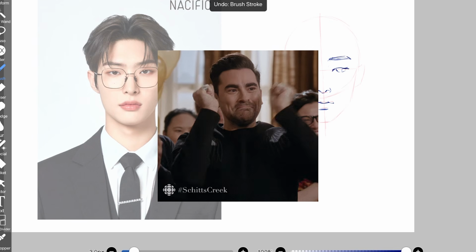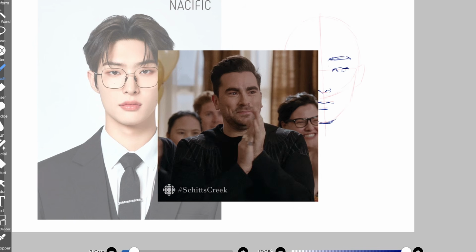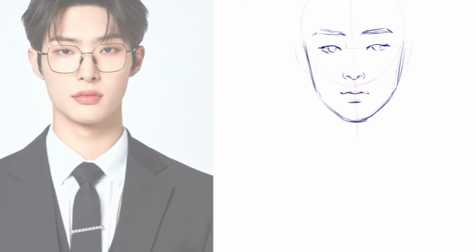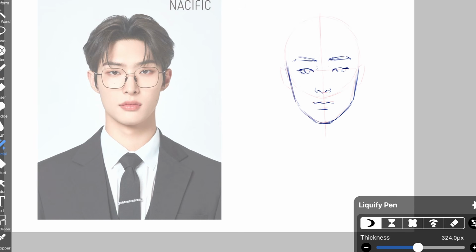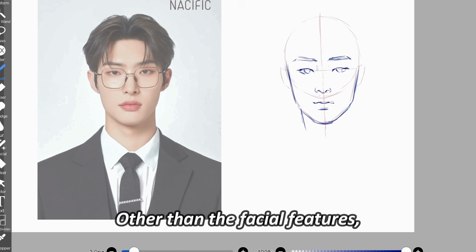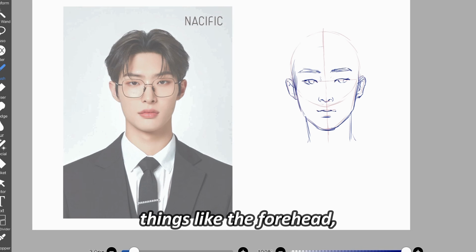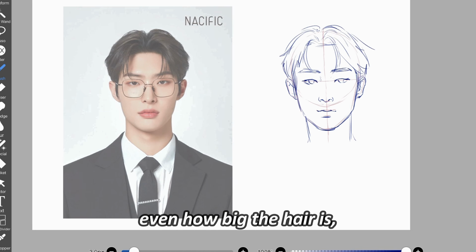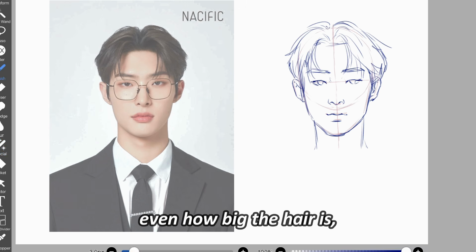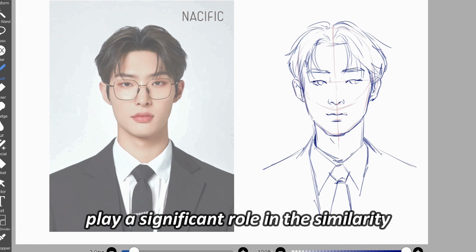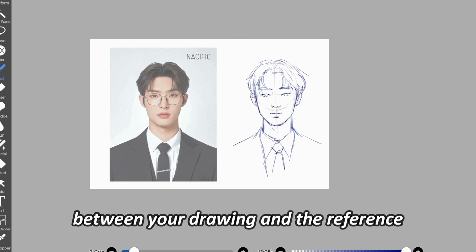I have so much respect and admiration for traditional artists because there's no liquify in traditional mediums. They have to erase and redraw, and that takes a lot of patience. Other than the facial features, things like the forehead, the shape of the jaw, even how big the hair is, play a significant role in the similarity between your drawing and the reference.